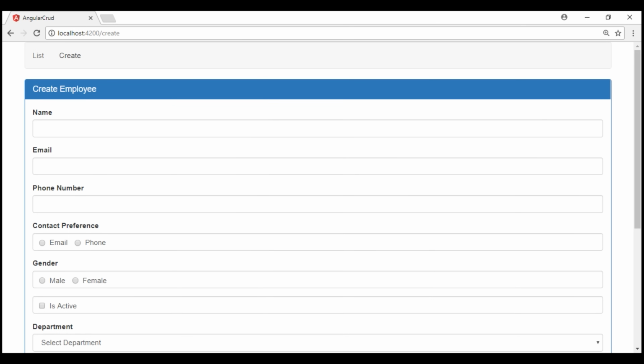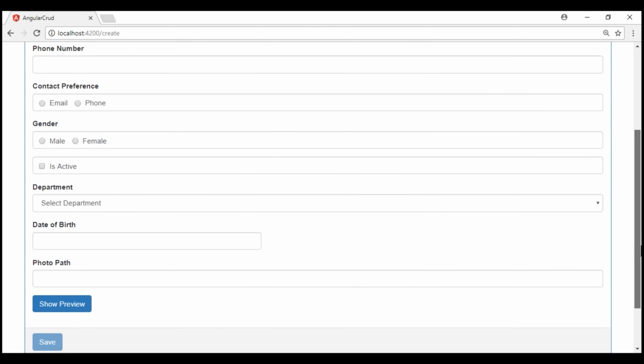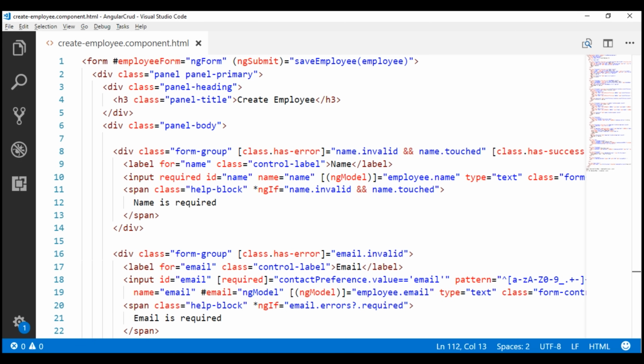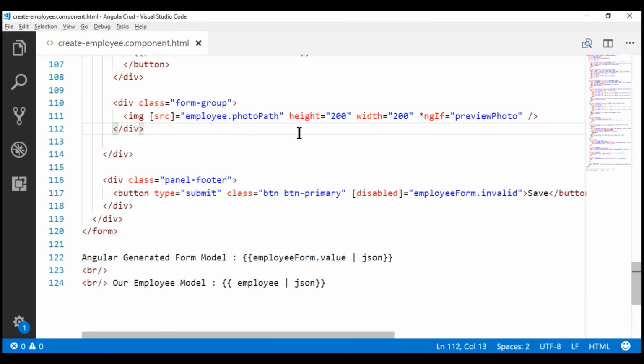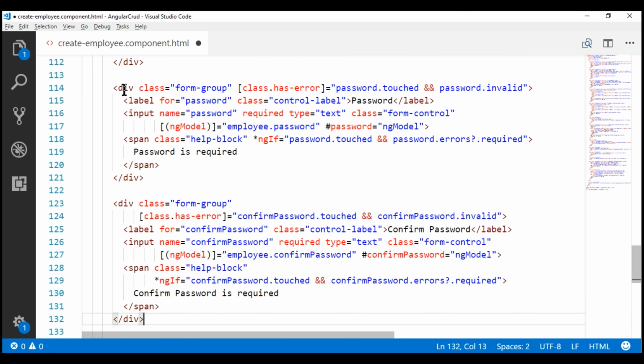Here is our create employee form. At the moment, we don't have password and confirm password fields, so let's include them on our form. Let's place our password and confirm password fields just after this employee photo path image field. Here is our password field. Notice we are using an input element.